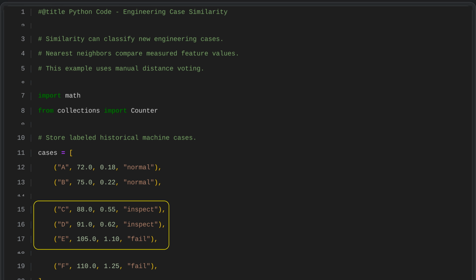The dataset includes 3 past machine cases used to compare against new readings. Cases C and D have moderately high temperatures and vibration levels and are labeled for inspection, while case E has higher temperature and vibration and is labeled as a failure. These examples help predict a new machine's outcome by finding the most similar historical cases.